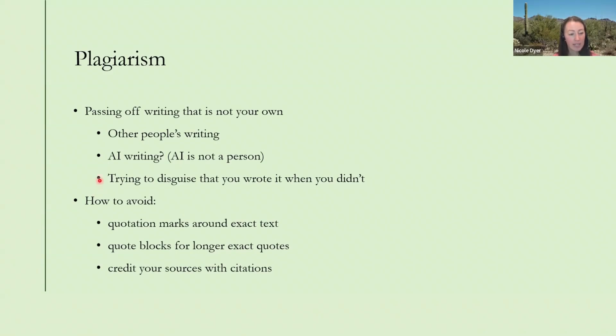I think sometimes this happens unintentionally, even, and sometimes it's challenging to know how to avoid that. Sometimes the easiest way to avoid it is just to quote it exactly. Often that's the route that I'll take, especially in a research report. You can avoid this by putting quotation marks around the exact text that you're taking from. Or if it's a longer paragraph quote, just use an indented block quote. And then always credit your sources with citations.